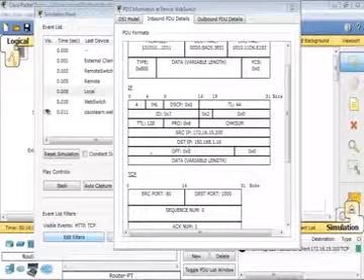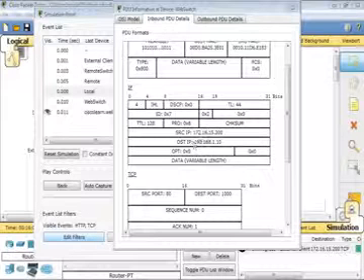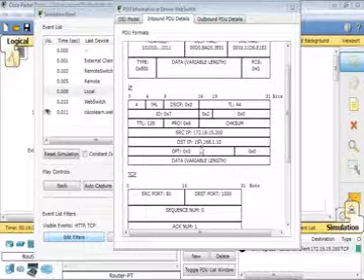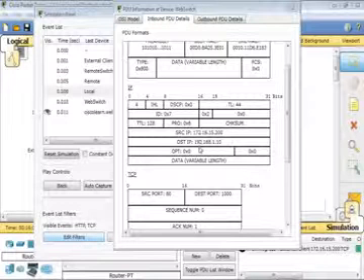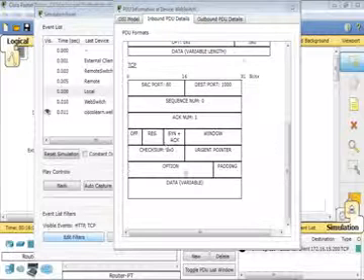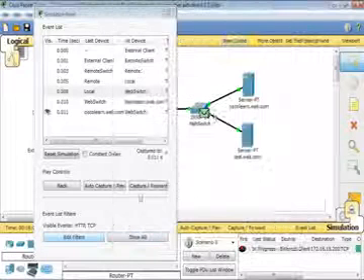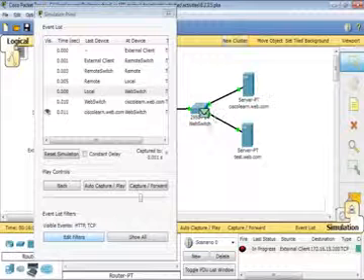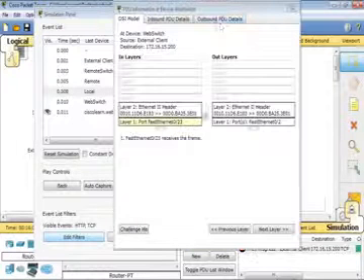Here's the source IP address and the destination IP address, and you can tell by the 172 and the 192 here, they're on different local networks. You keep going down and there's even more information. So there's tons of information there.